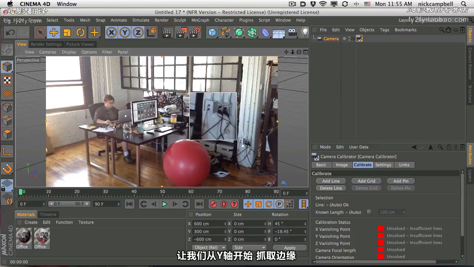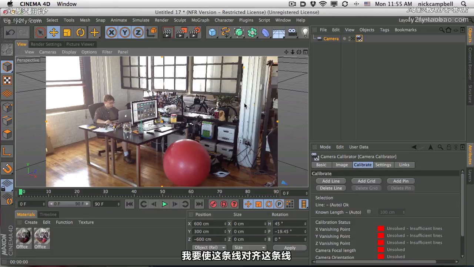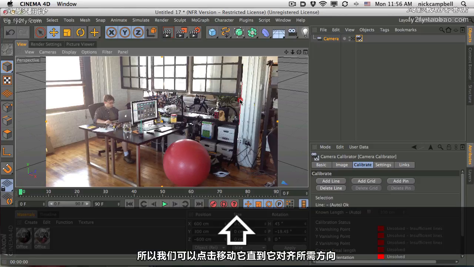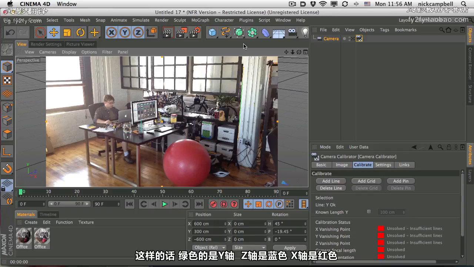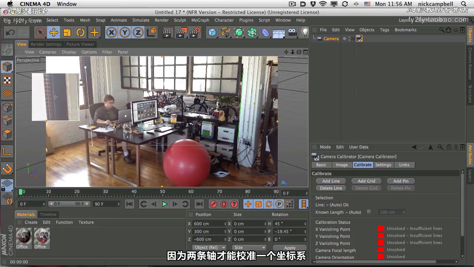Let's start with the y-axis and grab the edge. And we're just going to line this line so it's right on the edge of this pillar here. And then we have to tell Cinema what direction it's facing. So we hold shift and we click it until it's facing the correct direction. And in this case, green is Y and Z is blue and X is red. So we want the green aiming up. And then we need to add another line because it needs at least two lines to calibrate one axis.